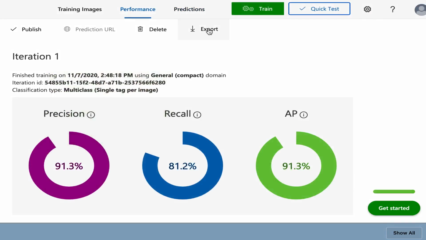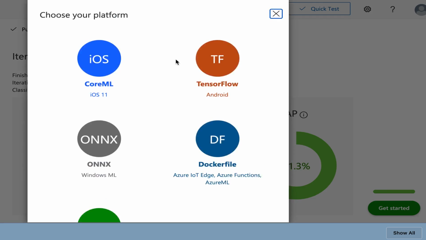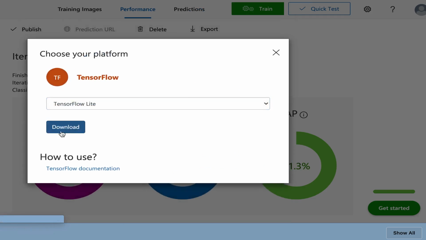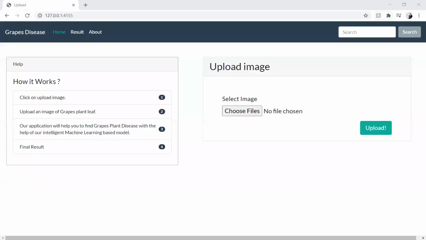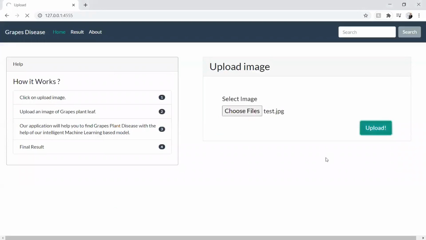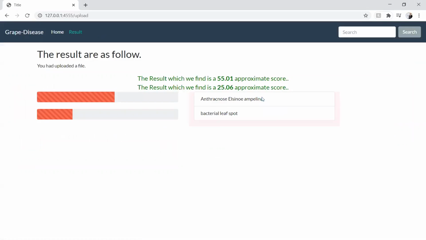We then export the model into a version that works with a smartphone app that we're building. We have imported the model into a web app written in Flask and a Raspberry Pi viewed on a local host. Testing again works as expected.